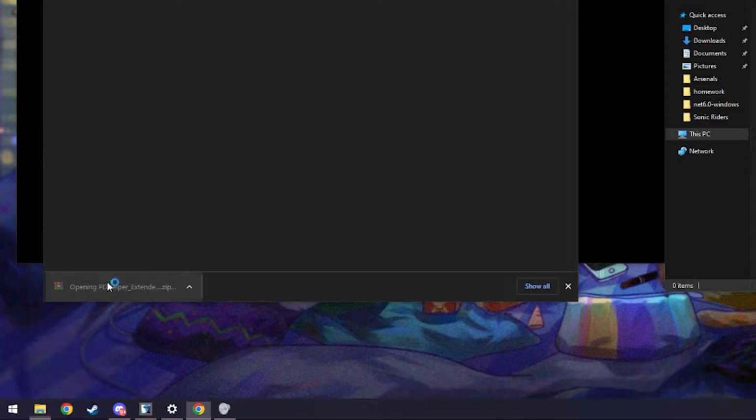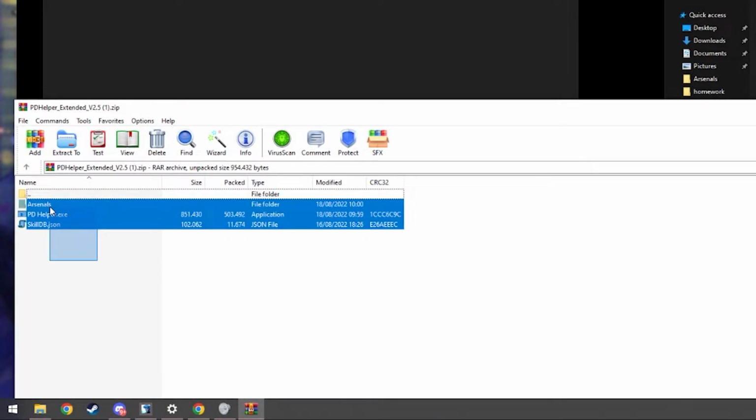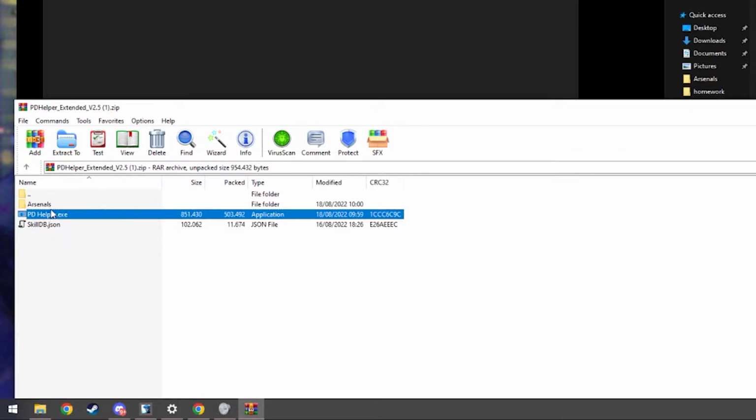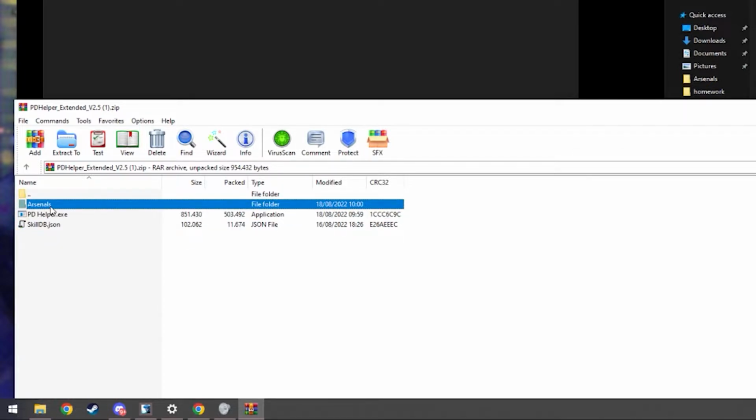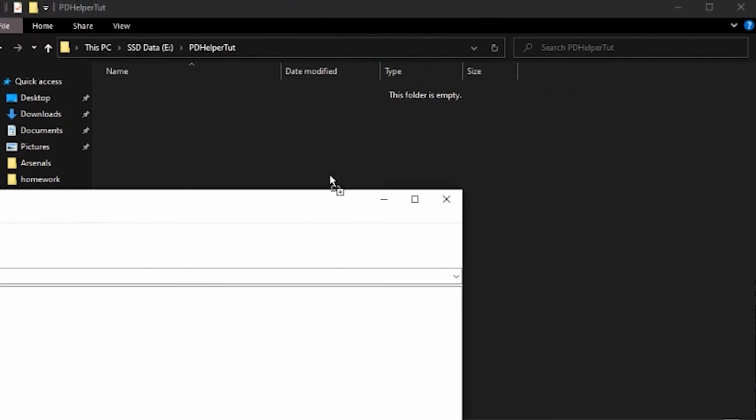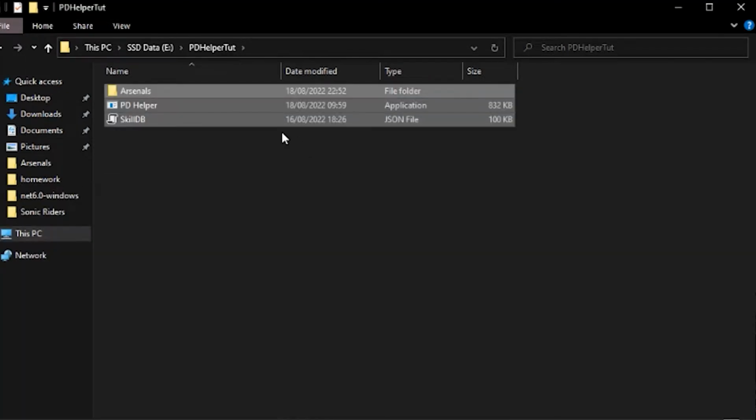First thing you want to do is extract the app. It has three things: the database, the exe itself, the app, and an Arsenal folder. Just put this anywhere you want on your PC.